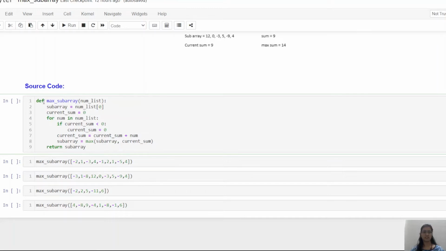So here I am defining a function maxSubArray, and I am passing nums list. Here we will be passing our list or array. Now we are creating a subarray variable, and we are going to assign the first element of the nums list because a subarray must have at least one element. We are taking a current sum variable and initially it is going to be 0.